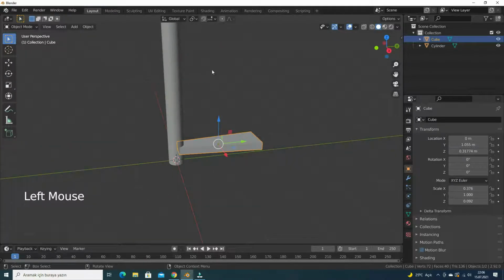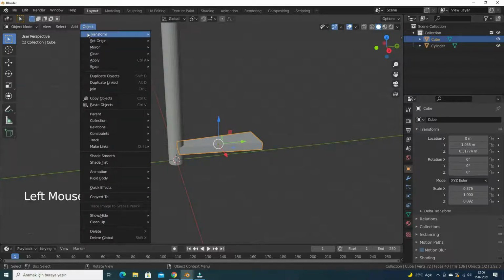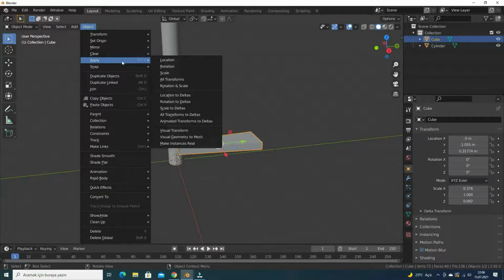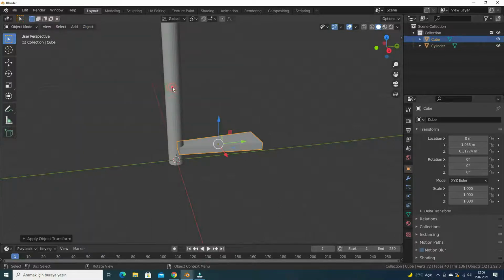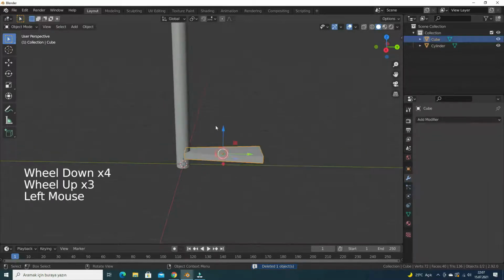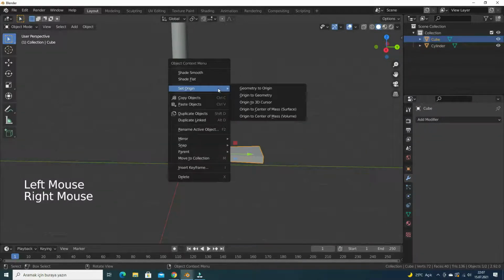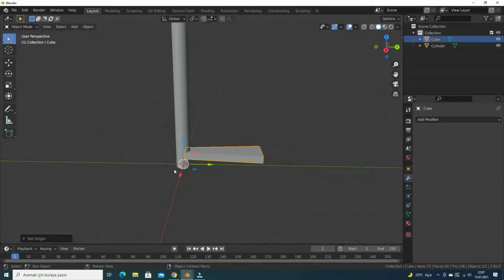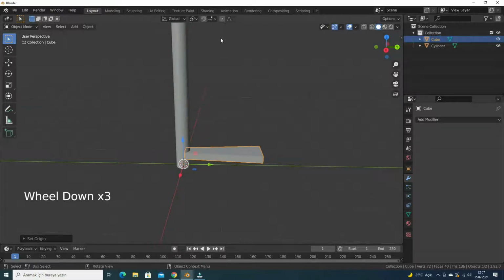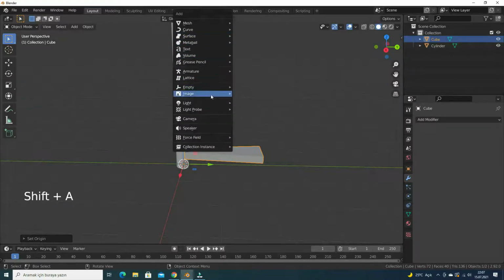Don't forget to apply transforms before applying modifiers to objects. Otherwise, you may meet unexpected results. Select the cube, and set origin to 3D cursor. Add new empty object.